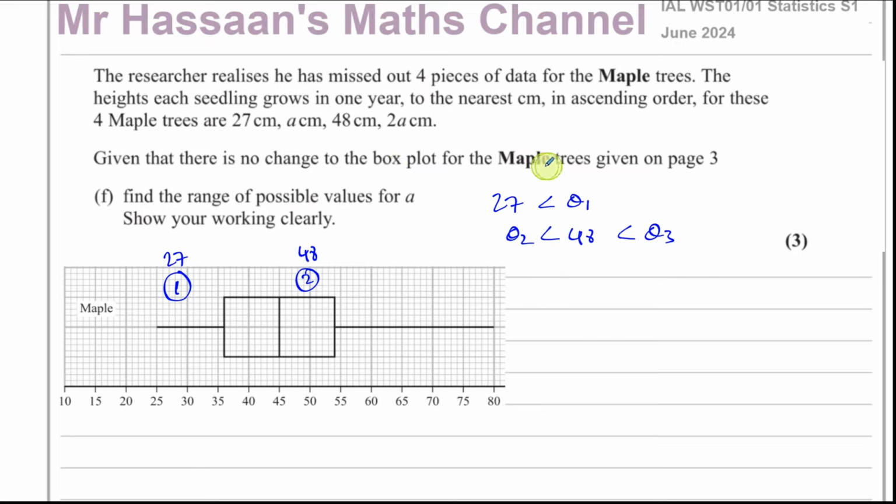All right. So for us to have this balanced out such that no change occurs to any of these, given that there's no change to box plots, find the range of possible values for A. So basically, if there's no change to the box plot whatsoever, all those extra pieces of data have to be balanced out. So one piece of data has to go in here, and one has to go in this region here. So A must be somewhere between the lower quartile and the median. So A has to be somewhere between 36 and 45, and that will balance out these two. And there must be something here.